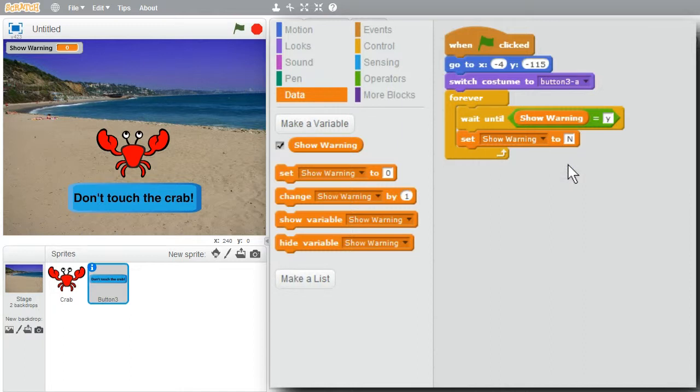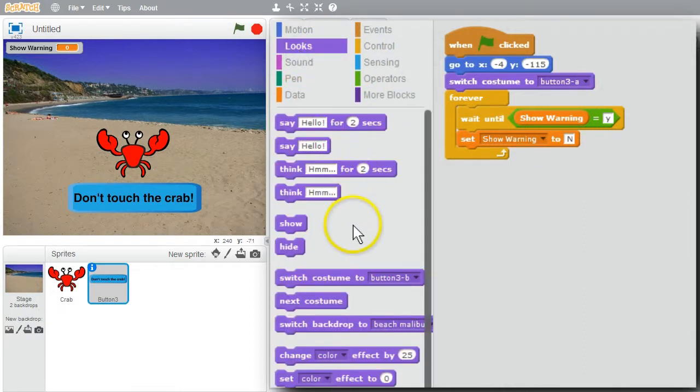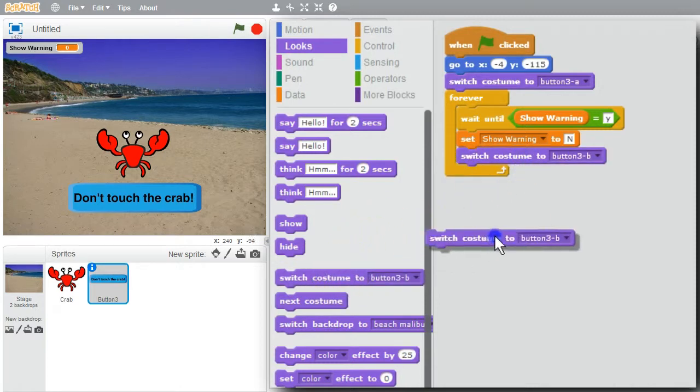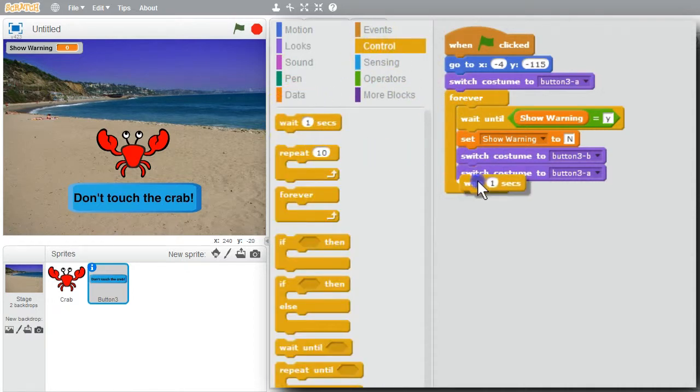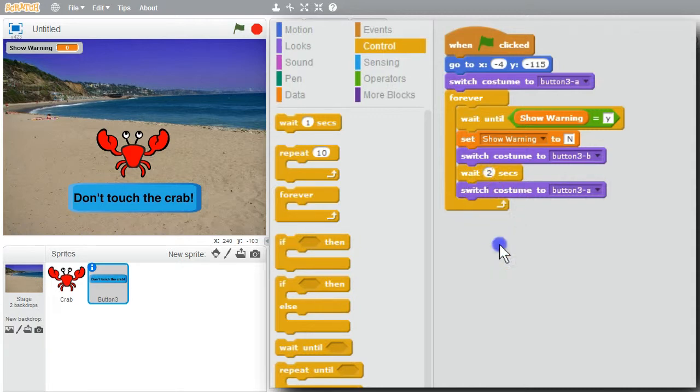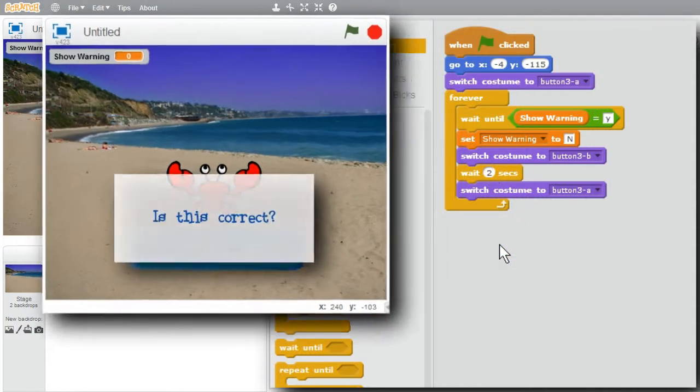I want to switch my costume. I'll go to looks, switch costume to B. I want to switch my costume back to A. With no time in between, I won't see the costume change. I'll go back to control, add a wait. Instead of 1 second, I'll wait 2 seconds. Does this look correct?